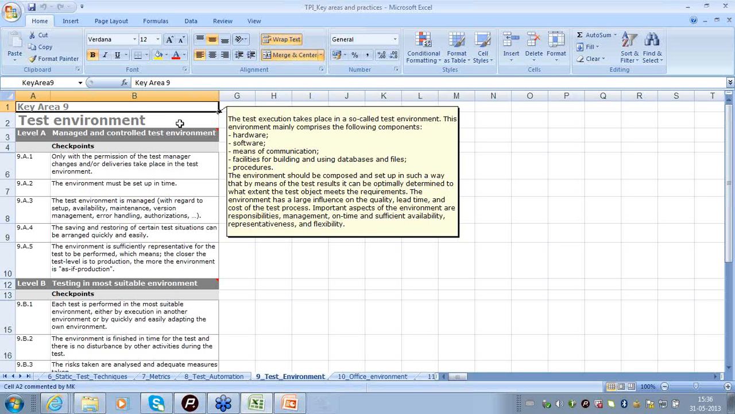So the model recommends that the test environment has to be as close as possible to the live environment. Also, it says that by ensuring a proper test environment, one can derive a lot of improvement in the test effort that is required, and also it achieves a good quality of the testing output. So these are the advantages one would get by setting up a test environment as prescribed by the TPA model.